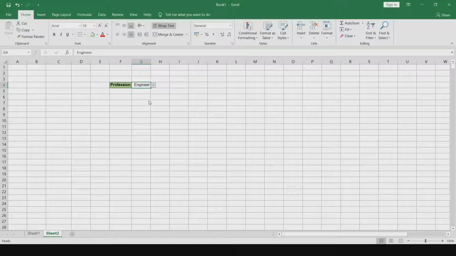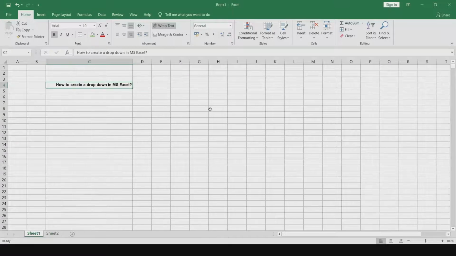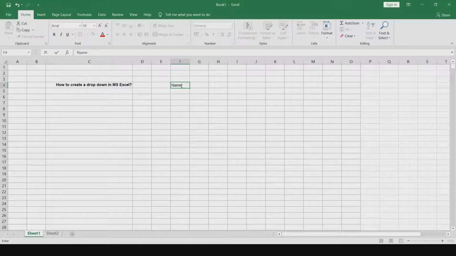Today we'll be learning how we can create one drop down list in MS Excel. So let's go and create one. I'll be showing you an example for displaying some names. I'm just creating a cell called name, just giving some shade.